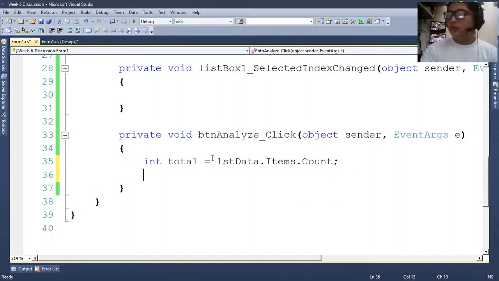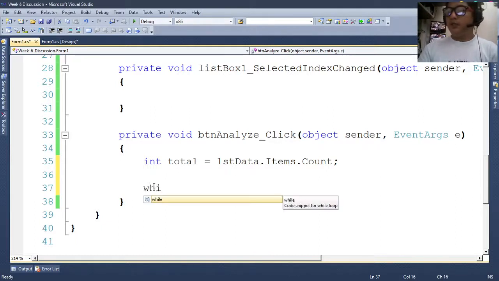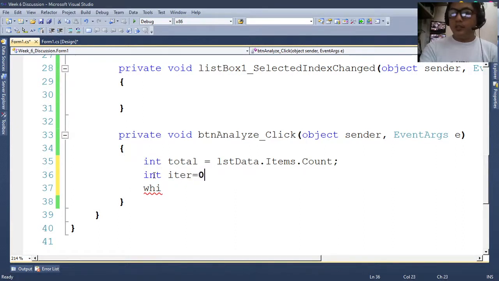Count. Okay. Something like that. So which means na-count natin siya. So therefore, ito yung magsisilbi nating maximum times that the loop needs to read our data from list box. Okay. Now, let's provide a while loop. Okay. In iteration, iter, something like that.